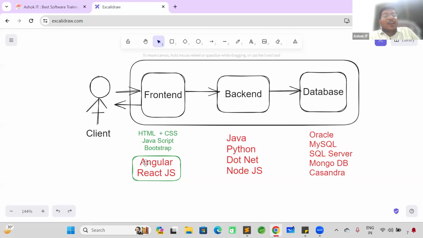Company to company, project to project, the technologies might be different. Some people may use Angular, some may use React. Some companies will prefer Java, some Python, some .NET. Some companies will go for Oracle, some for MySQL or MongoDB. So you should have an idea of the technology stack of your project. When you are working on the project as a DevOps engineer, you should know what technologies they use to develop the project.